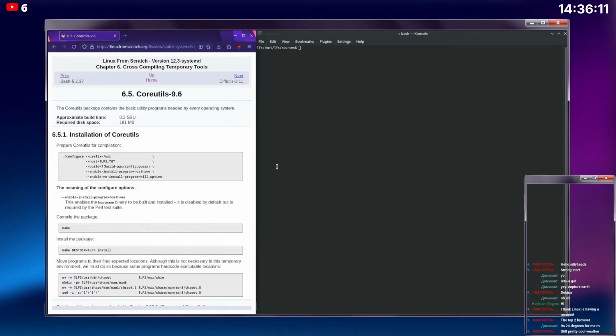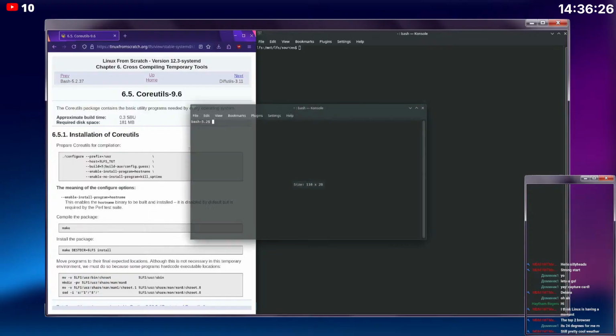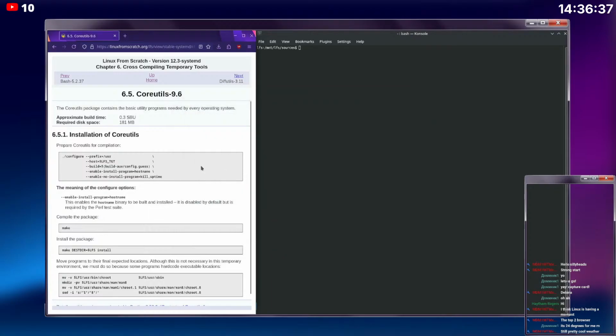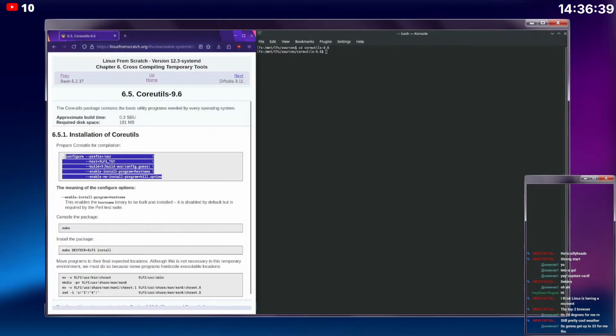Let's also get the music back, but make it slightly quieter. Oh, and if I press this button on my mouse, I get a terminal. Thought that was kind of cool, so I thought I'd share it. Anyway, cd core utils. Now I prepare core utils for compilation.